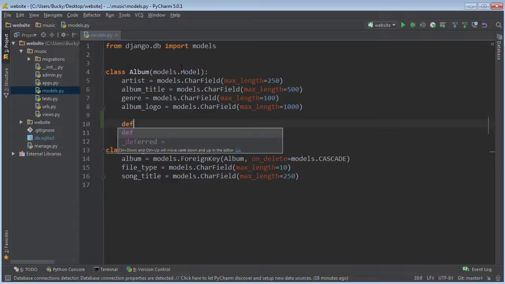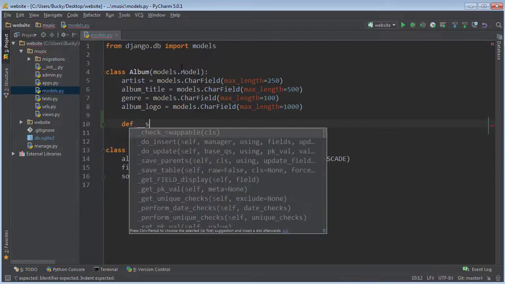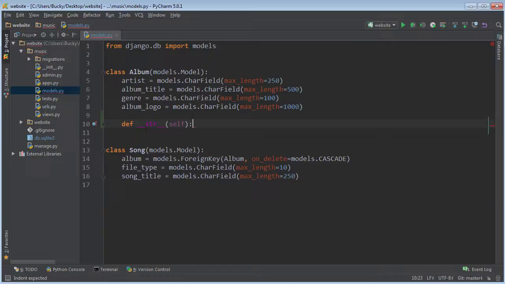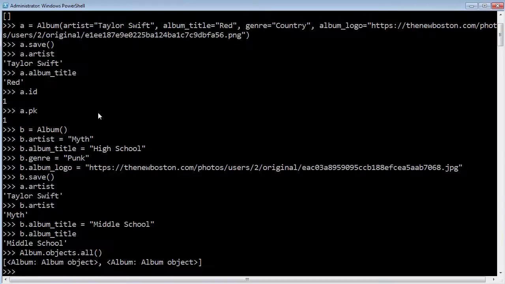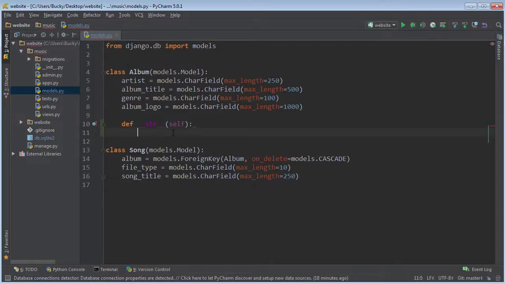Well, we can make a special method called dunder string. Now, when I say dunder, I mean double underscore. This method is built-in syntax that means a string representation of this object. So we already know that we can get the album title specifically or the artist, but what happens when we just print out the album? What does that mean? Do you want everything? Do you just want part of it? This is where we specify what it's supposed to print out. And there are no rules to what you have to print out. You can just print out whatever makes sense.